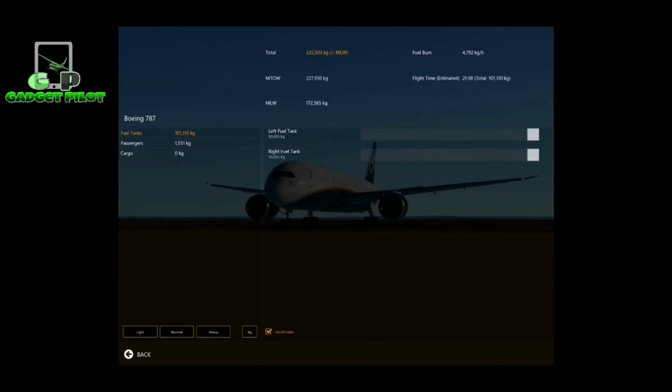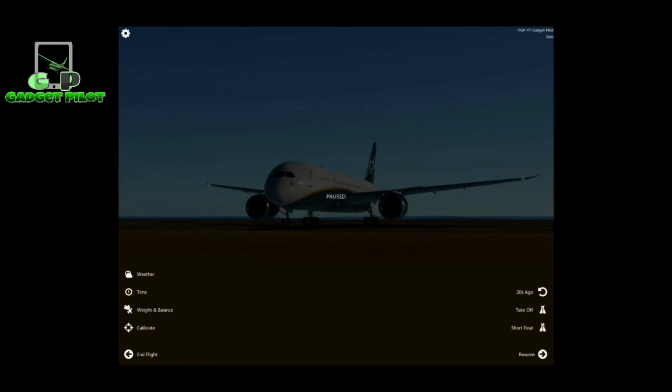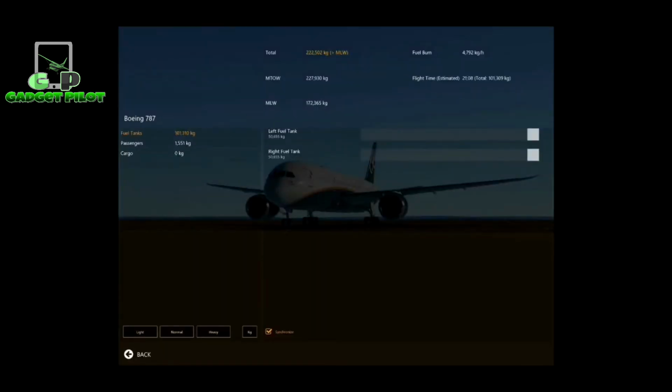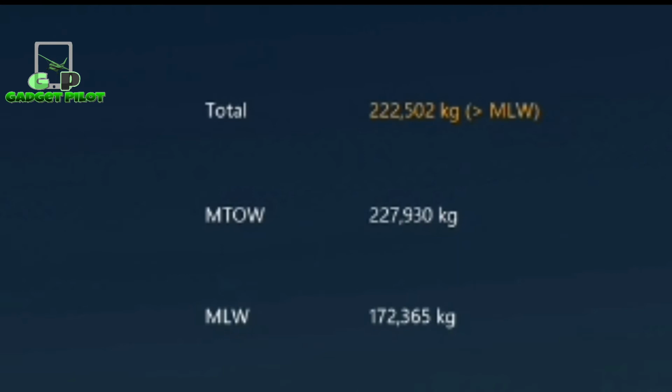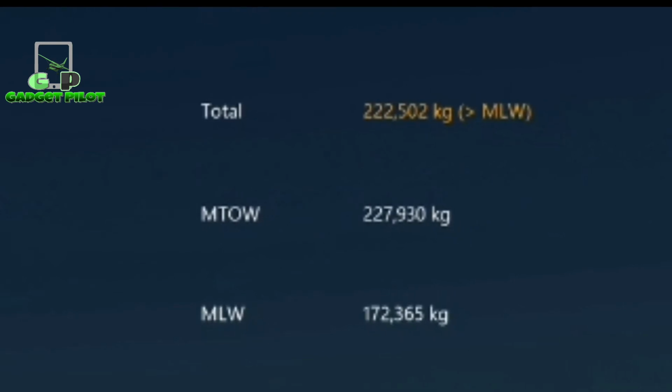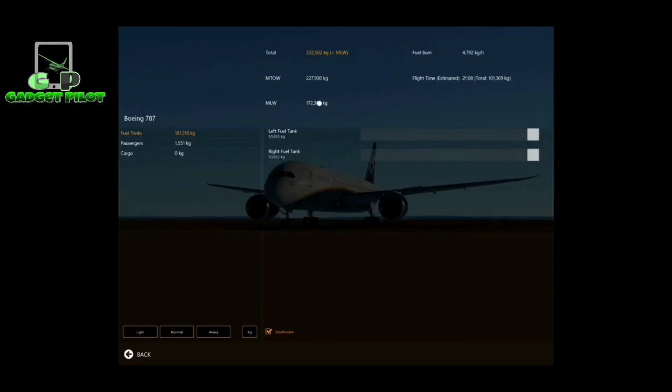This is the weight. So we just went to settings. Let me just show you guys what I did. You just press the 3 lines and weight and balance, and you see your weight, total weight, maximum takeoff weight. This is what MTOW stands for. MLW stands for maximum landing weight. So this is the weight that you have to consider before taking off or before landing.